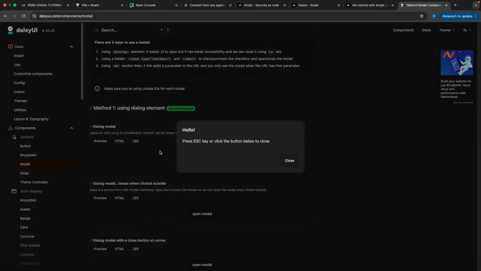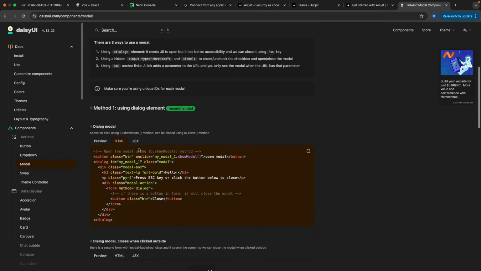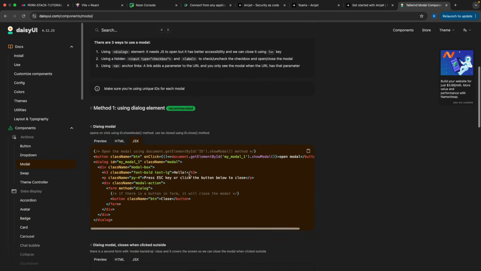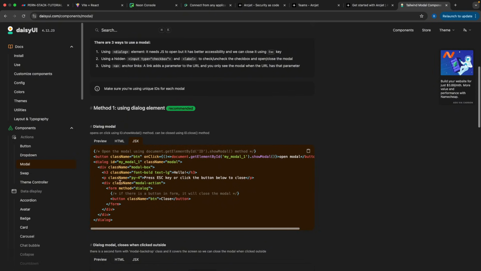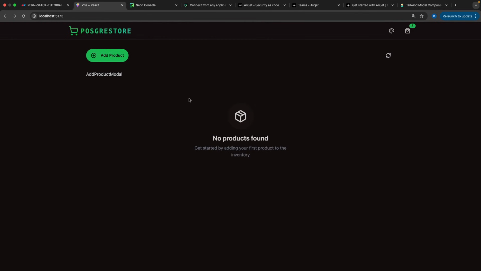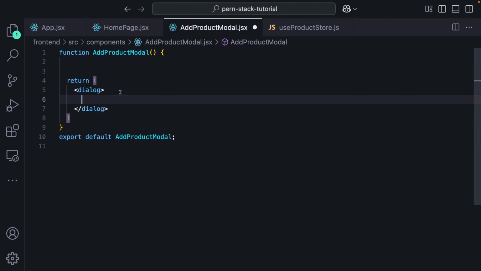Okay, so this is how they are using it. So you can see the preview, the HTML version of it, and then the JSX. Basically we're going to add classes like modal, modal-box, modal-action. Then we'll have the close button under a form that is method of dialog, and so on and so forth. Just notice everything is coming from the documentation that we're going to do just in a second.